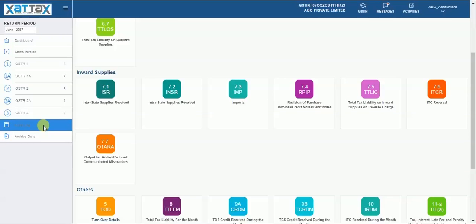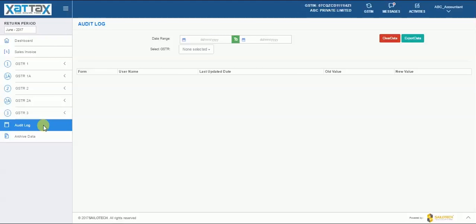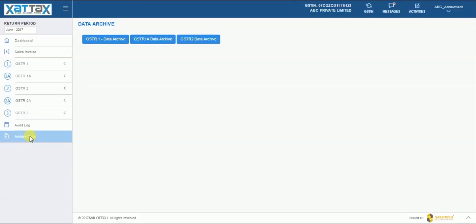Apart from that, there are also certain additional features like audit log. If any user makes any change, that change gets logged and displayed in audit log, which helps the accountant to track the changes in the transactions. And another important feature is archive data, which enables the accountant to push the past returns, say 10 months or even 1 year down the line, into a backup folder for future reference. Hence, this feature acts as a backup for saving all the past records.